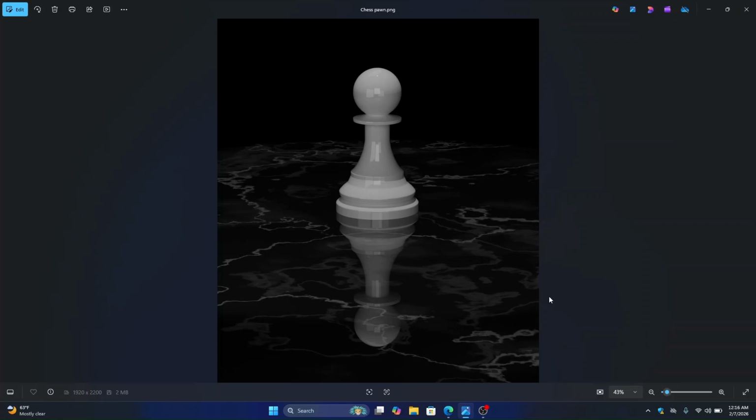In this new video, we are going to learn how to make this chess pawn in Blender. Without any further delay, let's get started. So now what do we need to do? It's just a simple thing.